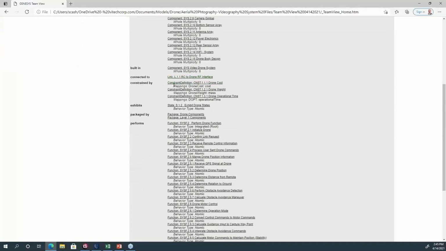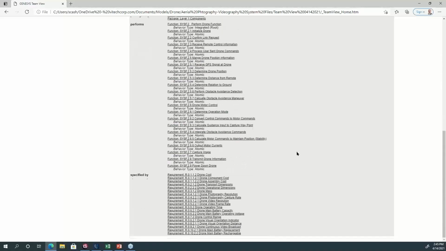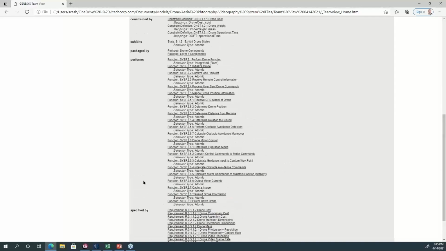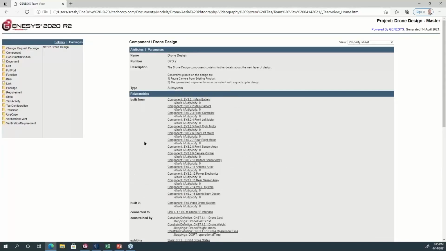It's connected through interfaces. It's constrained by some constraint definitions, which we'll show in the second webinar. It exhibits states. There's some packaging that's been done so that you can create certain displays, performs functions, and is specified by a number of requirements. This is the power of the relationships in that meta model, and the data is that it's all connected. And I can go click on the information to gather more information. This is a property sheet view, and you can see a number of diagrammatic views as well.